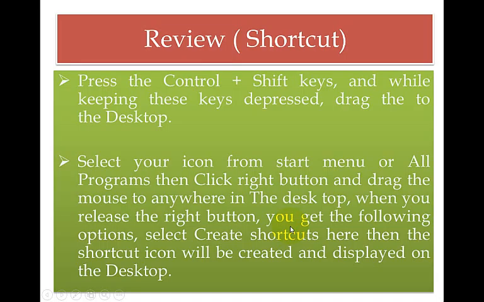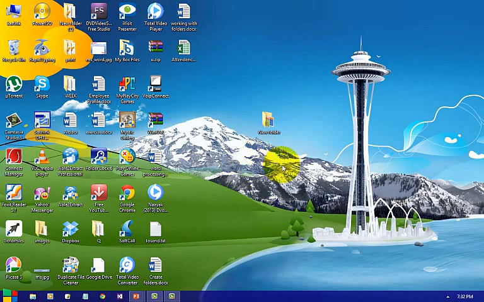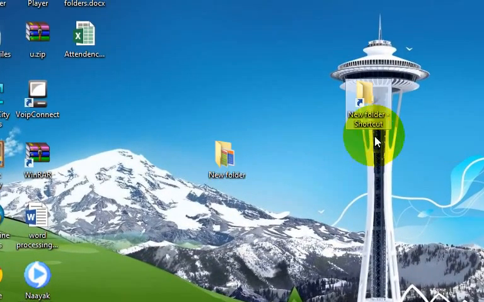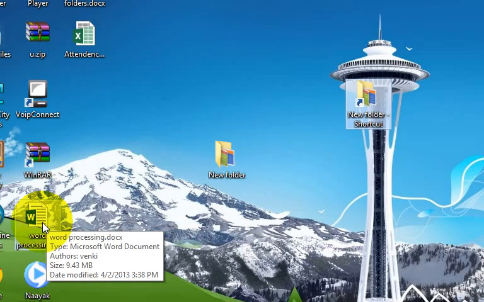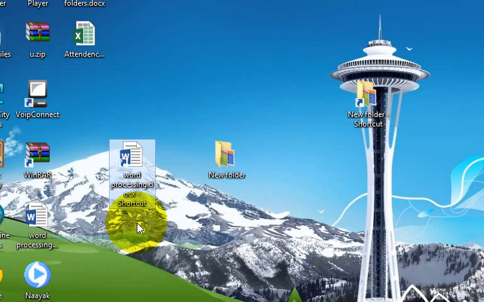Let me give some examples of how to create a shortcut. For example, if I want to create a shortcut for this new folder, you press Ctrl Shift, drag it, drop it. For example, if I want to create a shortcut for this document, press Ctrl Shift, drag and drop. Wow, a shortcut is created. If I want to create a shortcut for this, press Ctrl Shift, drag it and drop it.